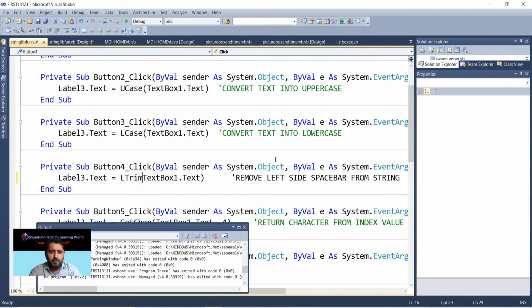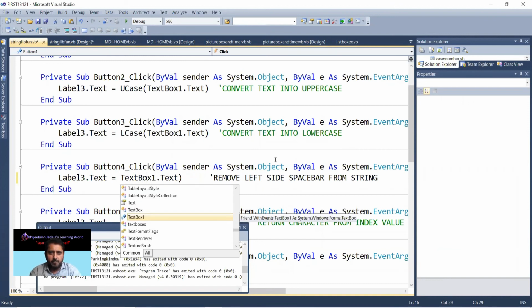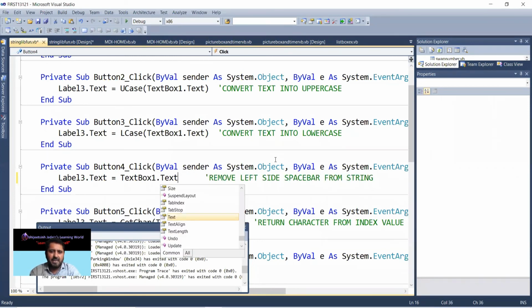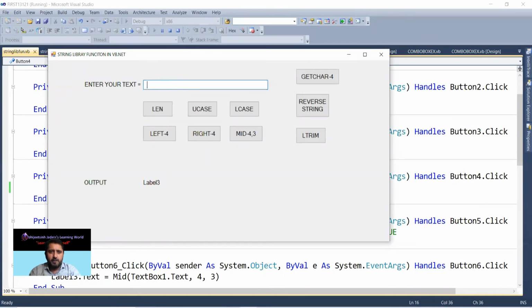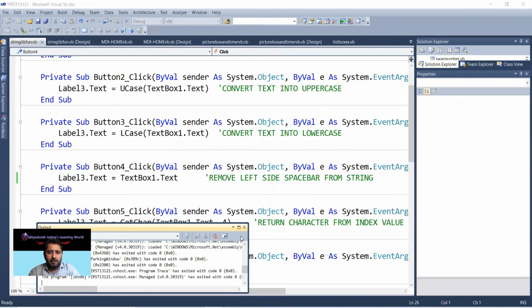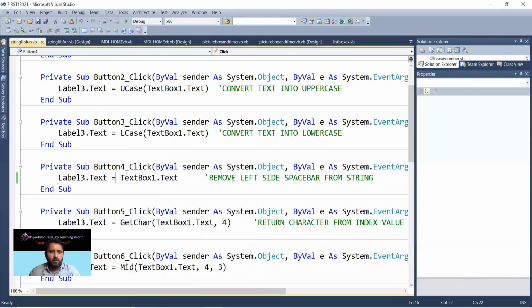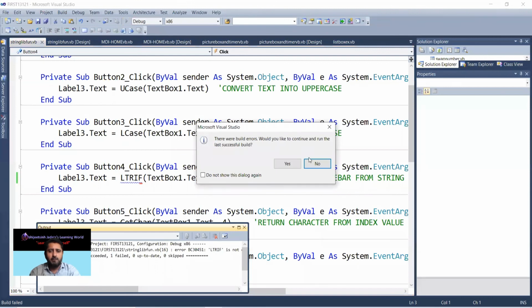Suppose I do not write this LTrim, I do not provide the LTrim, and I provide the direct text box value. I run this program, and again I'm using so many spaces. Then after that I'm writing my name, and when I click on Abhijit, you can see that there is a huge space between this label. If I provide LTrim, then the left side space will be removed automatically. So this is a library function, an LTrim string library function. The bracket completing it is necessary, and when I run this program, I'm writing my name.